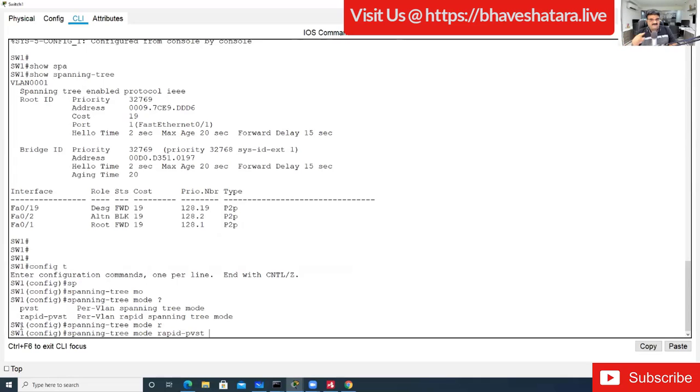I already explained PVST to you, because this particular line will confuse you if you don't have any knowledge about PVST, and that's why I explained PVST in a previous session, and now we are doing rapid PVST. It means per VLAN spanning tree with rapid. So it is rapid PVST, right?